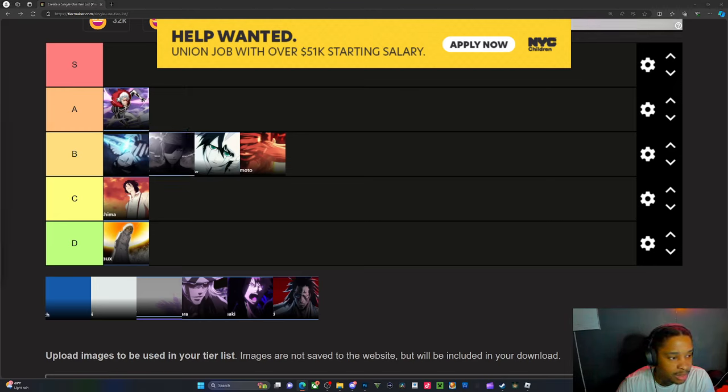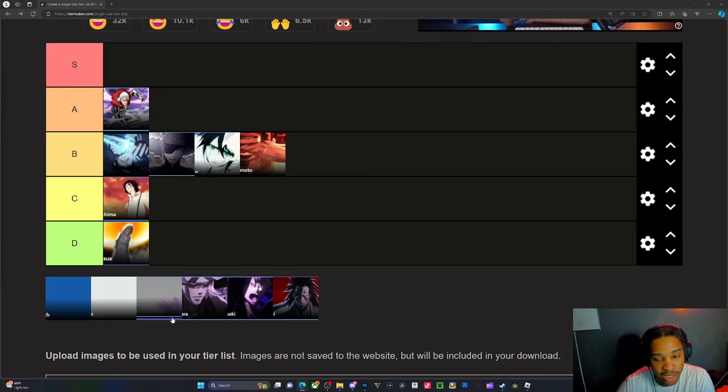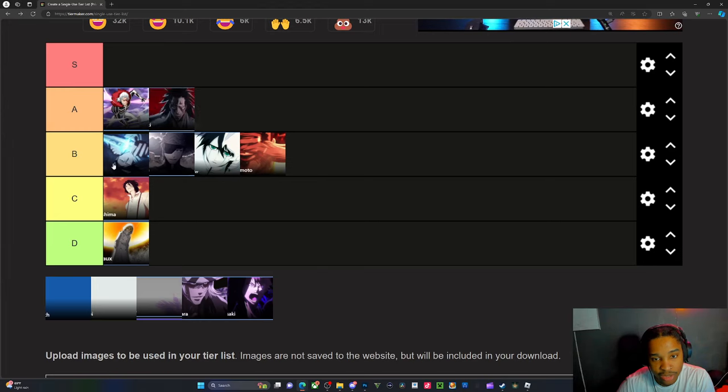Then Zaraki. With the Zaraki clan, you get enhanced. Zaraki actually just got a buff with M1s. I'm going to put it up here. Zaraki's doing a lot of M1s right now. Urahara, I'm going to put at C tier.